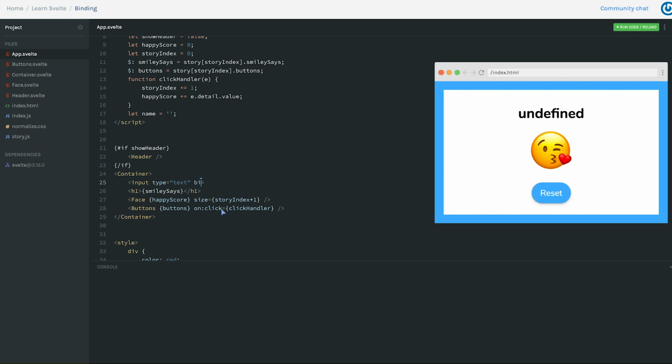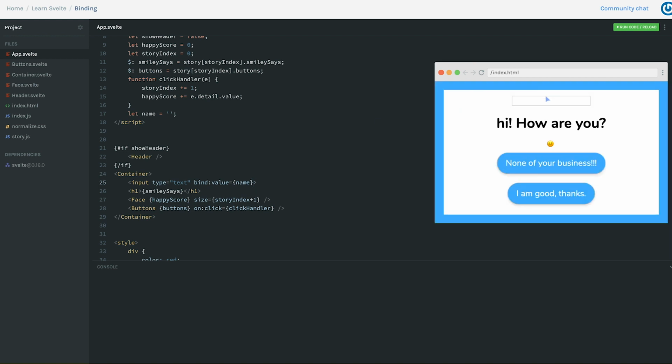The way we do that is we bind value. Okay, so we're going to bind this attribute of input, bind value to name. Bind value equals name. Okay, so let's see how that looks. So now we have an input, and I'm going to put the name right here. So name, comma, and then whatever Smiley says.